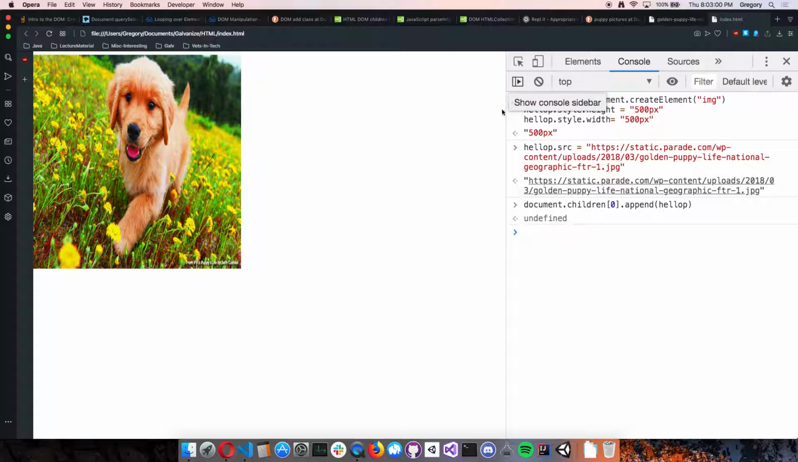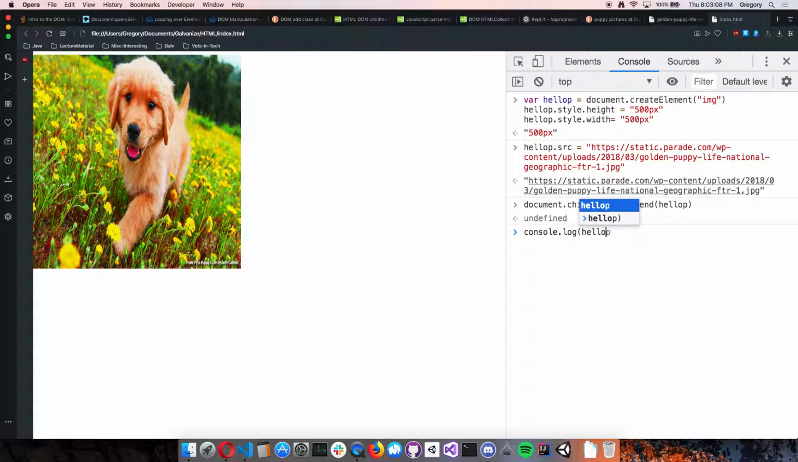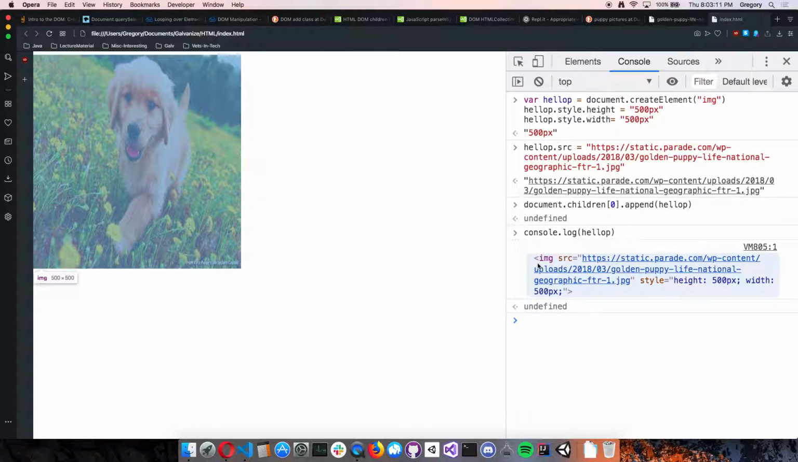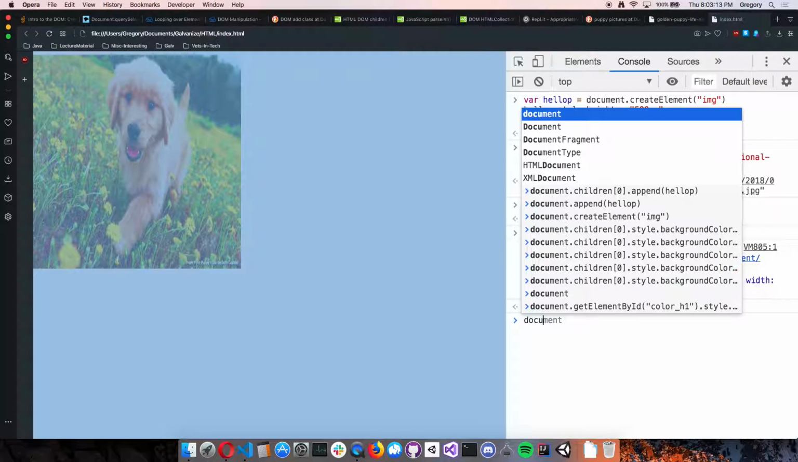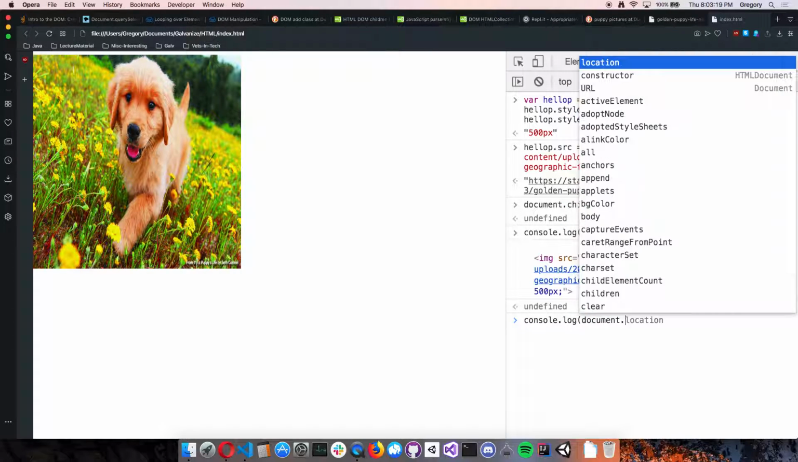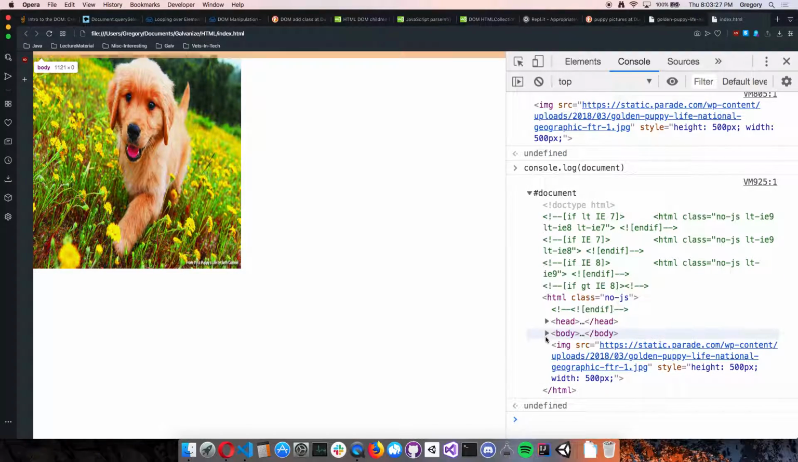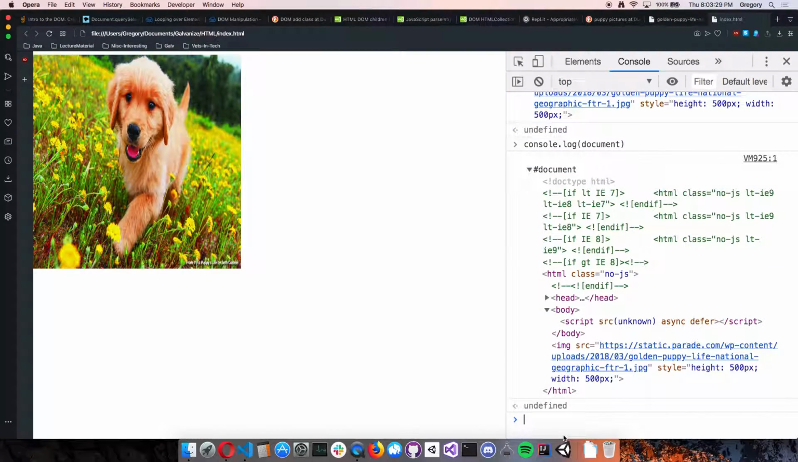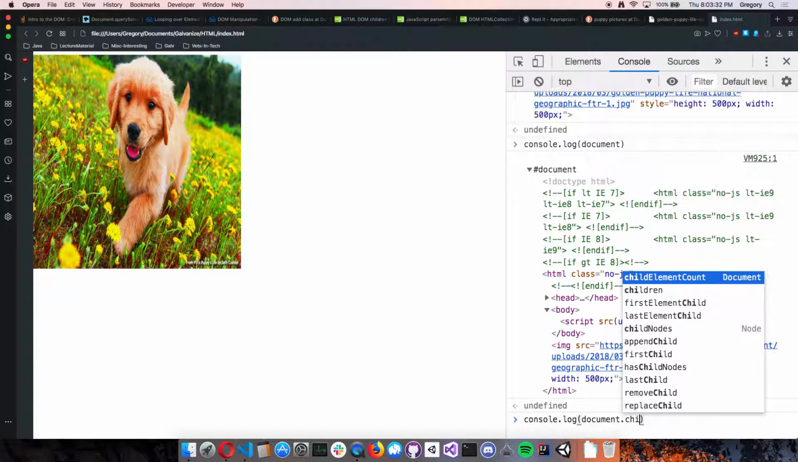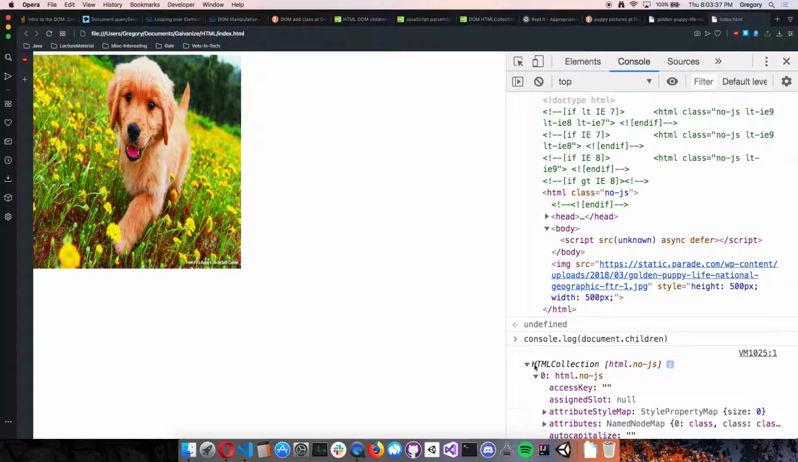Cool, so over here, if we console.log LOP... Oh my gosh. What I'm trying to do is get, so this is why I was trying to find a good reference for you guys, because in order to see what you have access to in the DOM, you have to console log the HTML collection.